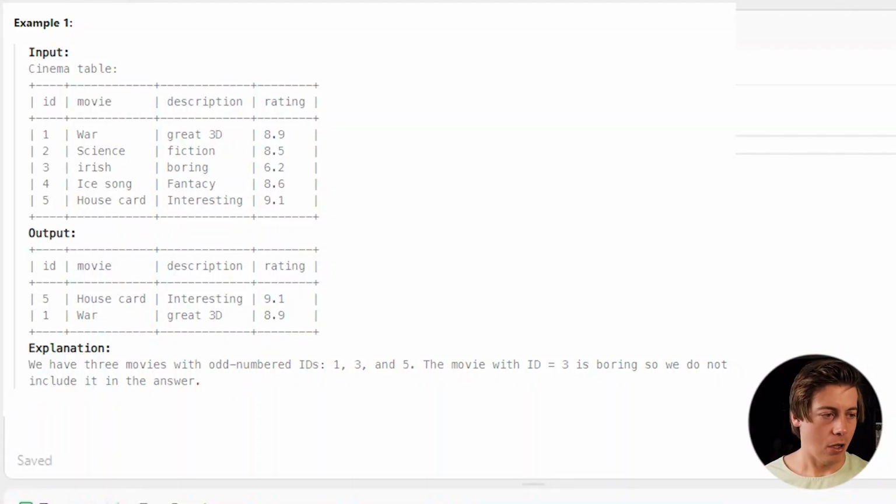All right, so our example input, we have IDs, movie, description, and the rating. And then you can see the output over there. We have ID 5 and 1, movie House Card, War, description interesting, great, and rating 9.1, 8.9. We've included 3 movies with odd number IDs, 1, 3, 5. The movie ID of 3 is boring, so we do not include it in the answer. So let's start writing this out.